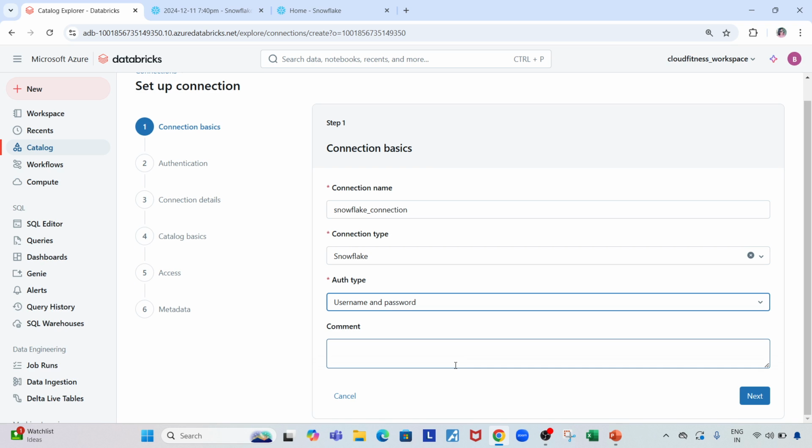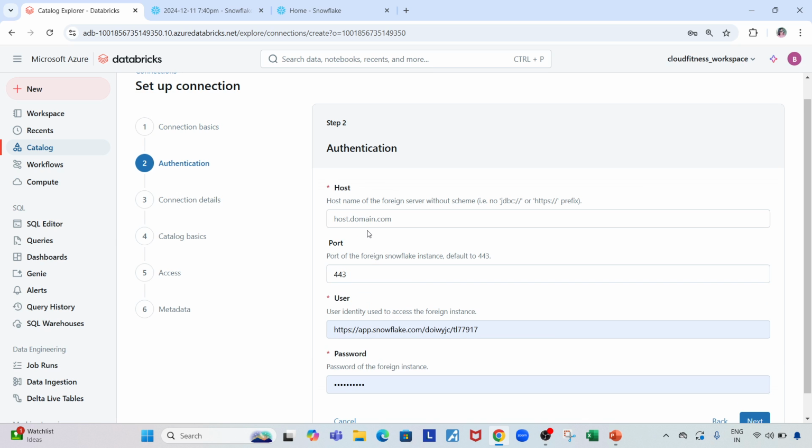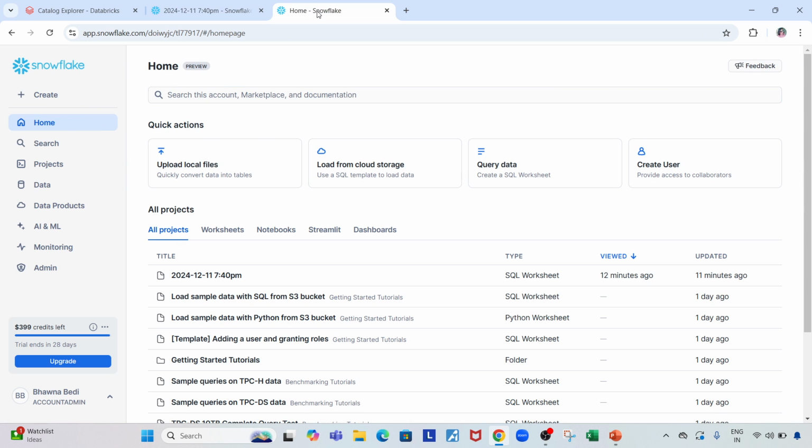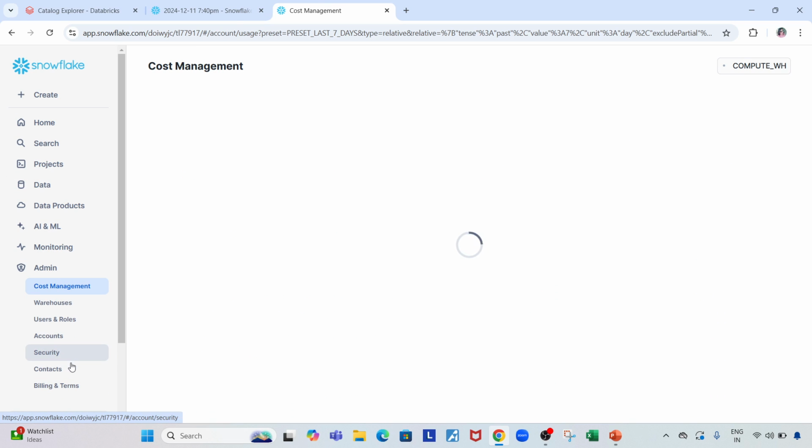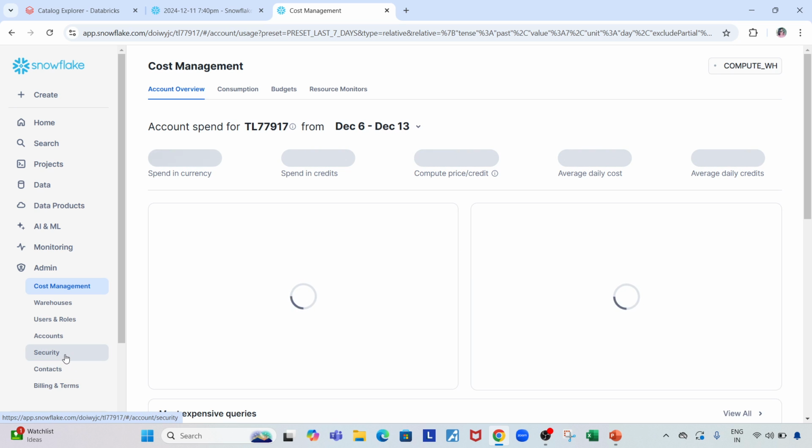It's like when you're trying to enter someone's house, you need to have some authority. In a similar way, when we are trying to connect to Snowflake, I need to have some kind of username and password set up to authenticate. Now, if I click on the next option over here, it is going to ask me for the host, port, user, and the password. So host, you see host.domain.com. If I go to my Snowflake account, this is my Snowflake account. Let me click on the admin option, and then go to security.